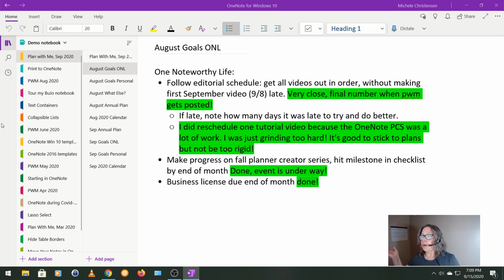So then my third goal was my business license, and this is not a big deal, but I like acknowledging that I did get it done on time, and I have every year.